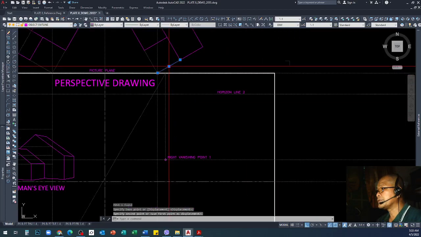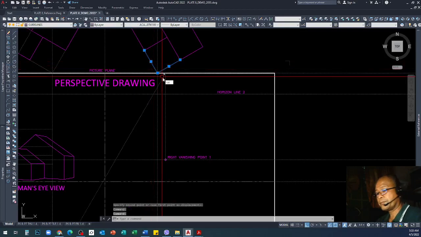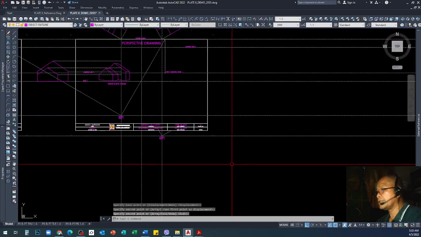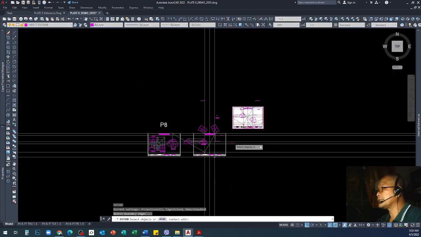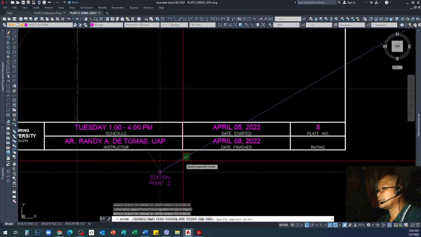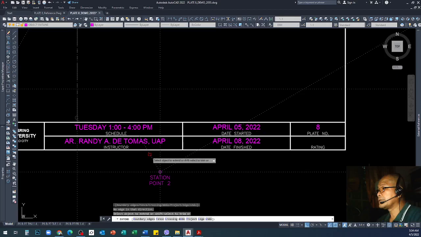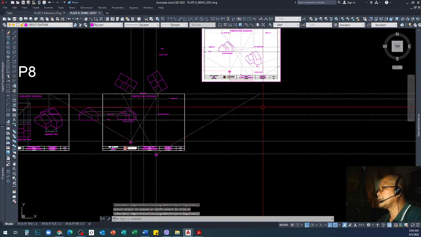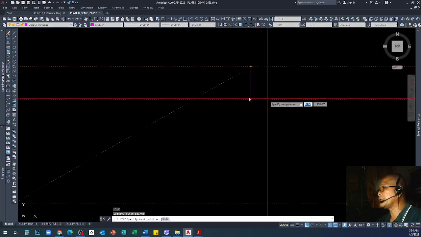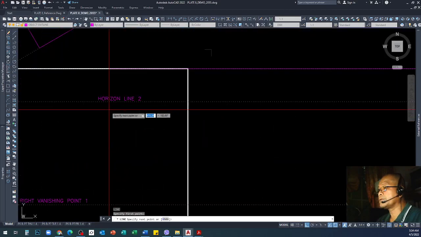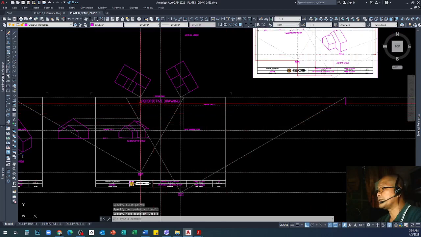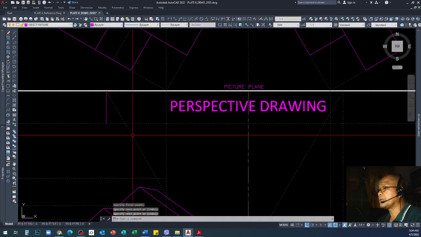Okay, so using these two lines again, we will copy and then put them in our station point, and then extend to the picture plane, this line and this line, and the portion that intersects the picture plane, connect a line to your horizon line in order for you to establish your vanishing point.